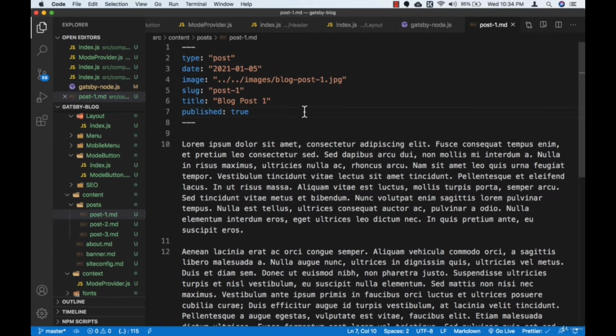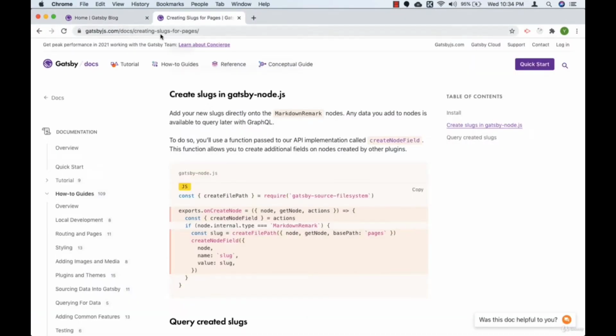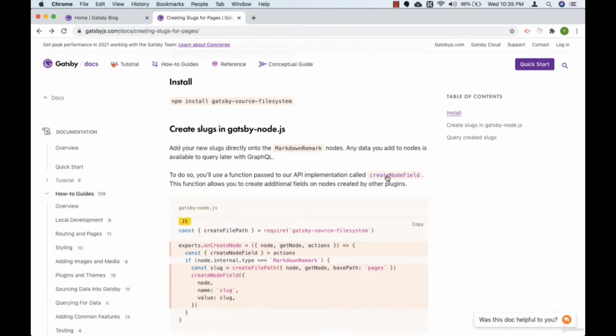Okay, if you check out their documentation, let's go to the browser, and this is the documentation, and if you go to this URL, this is exactly what we need to do. This is the code we are using, and in the Node API, in the Gatsby node file, we have access to something called createNodeField, and with this function we can create whatever fields we want in our GraphQL queries. So we are going to insert our own fields in Markdown. Gatsby creates the schema for all the GraphQL queries. That means it is going to provide us with queries from Markdown Remark.